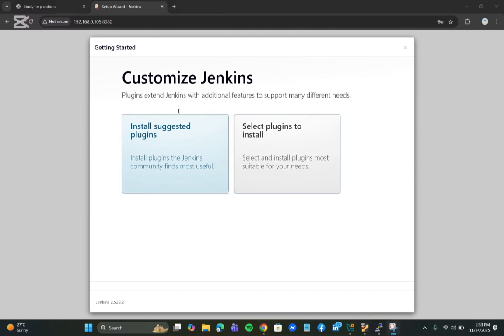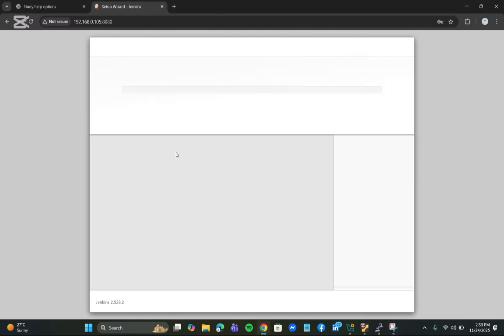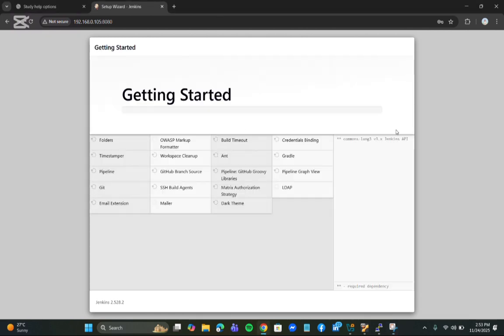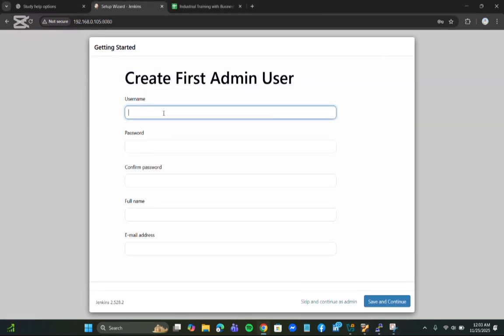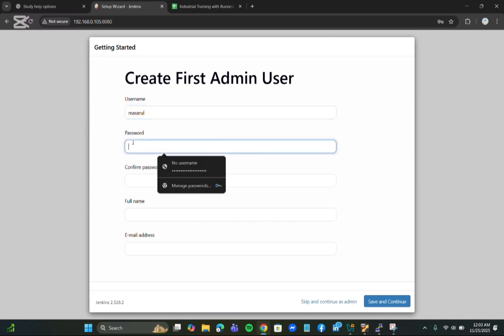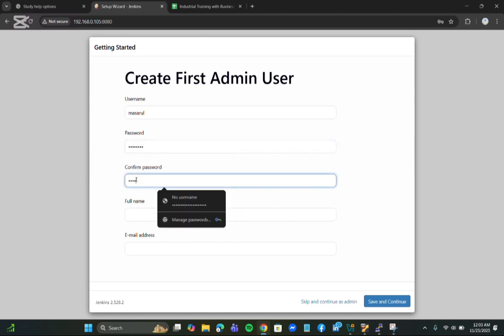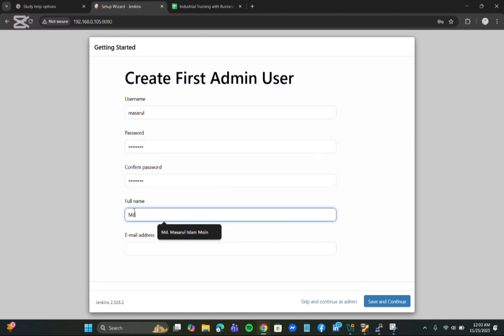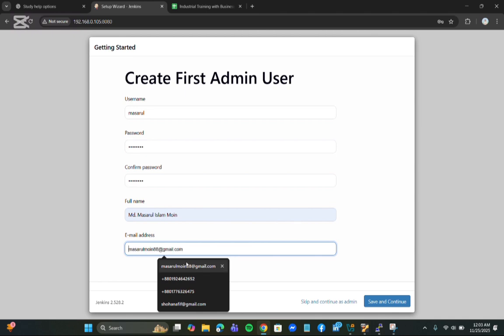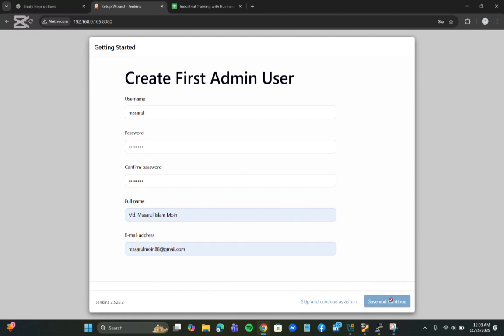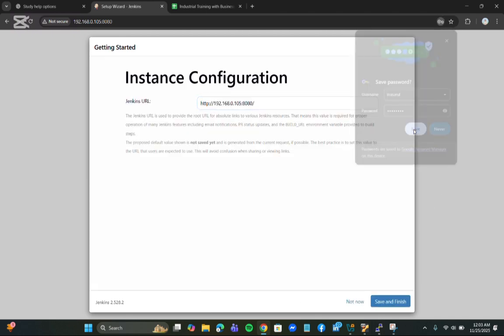Then install suggested plugins. Here give some time for getting started. After that I create the first admin user. Here I give the username, then password, then confirm password, then my full name, then my email address. Okay, save and continue.